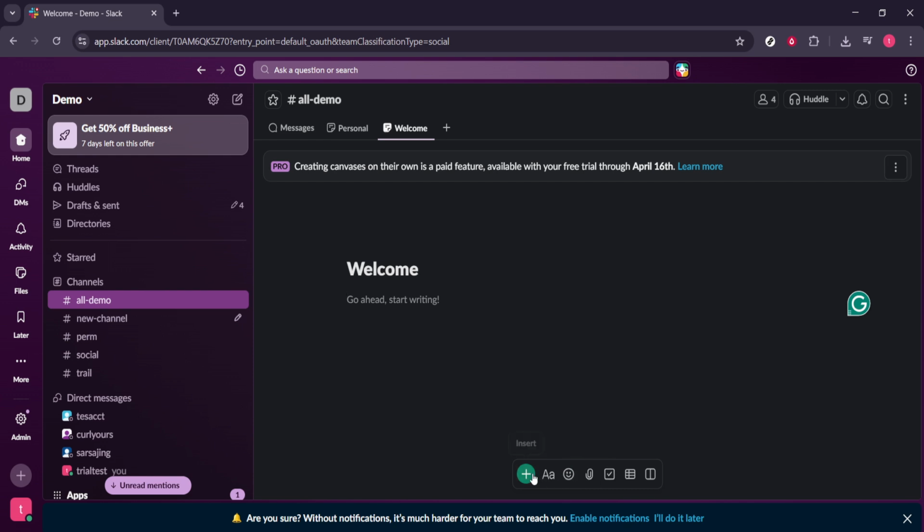Group related information under clear headings, keep paragraphs short, and put decisions and next steps near the top so they're easy to spot. Slack automatically saves your changes, and teammates can collaborate in real time, so you'll always be working from the latest version. That's it.